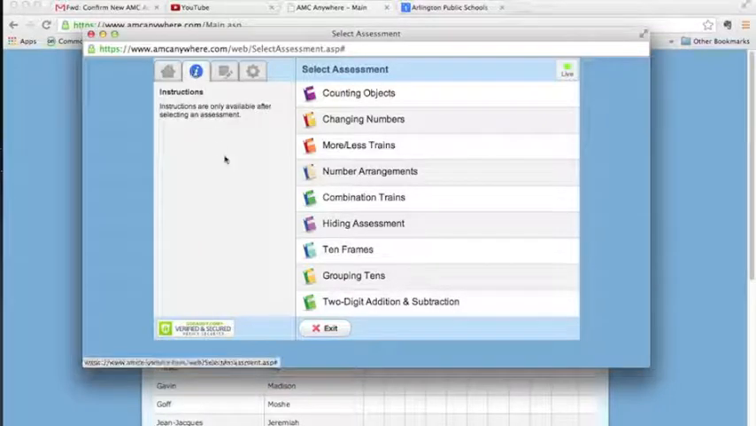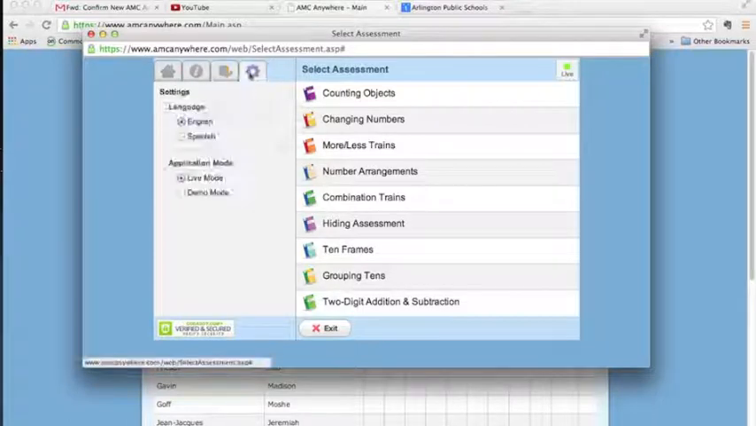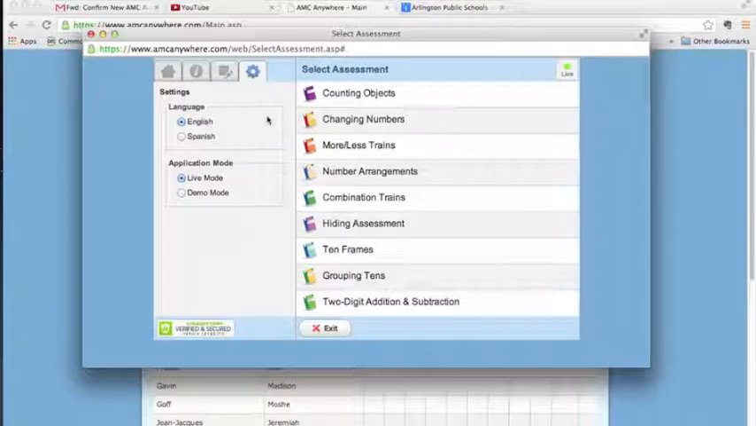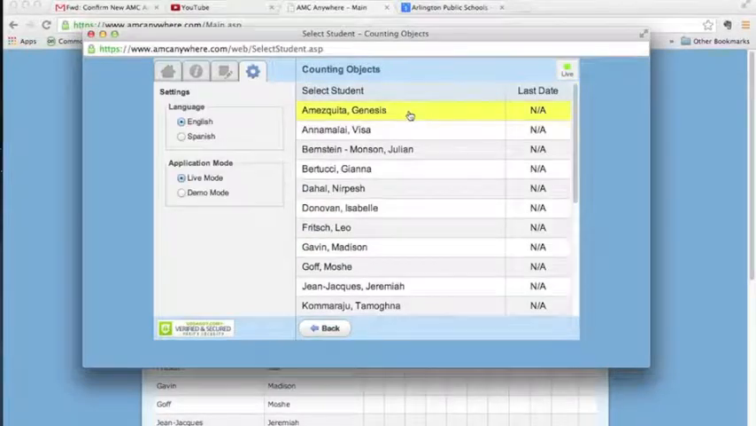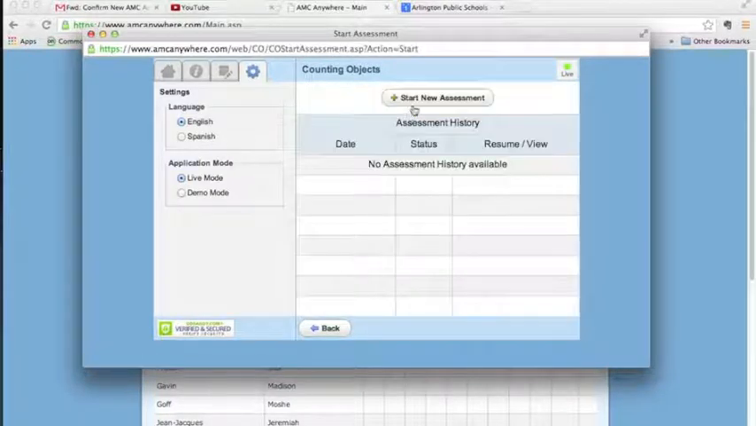You have an instructions tab, a notes and comments tab, and then your settings tab. So we are in live mode, which means if I select an assessment and I select a student and I start an assessment, I will begin collecting data for that student.